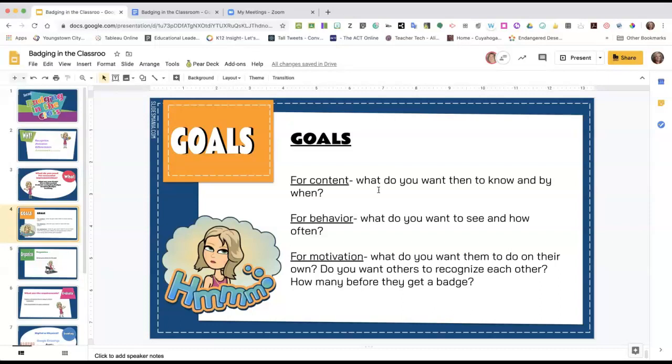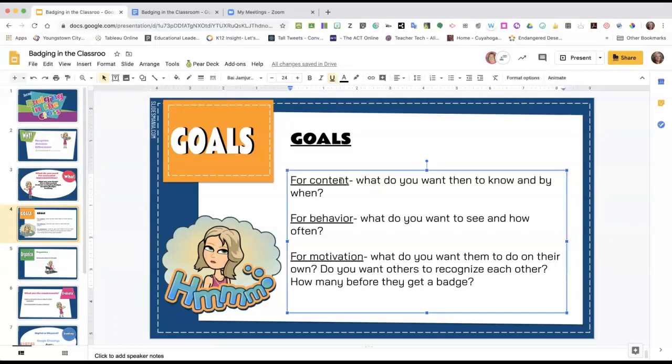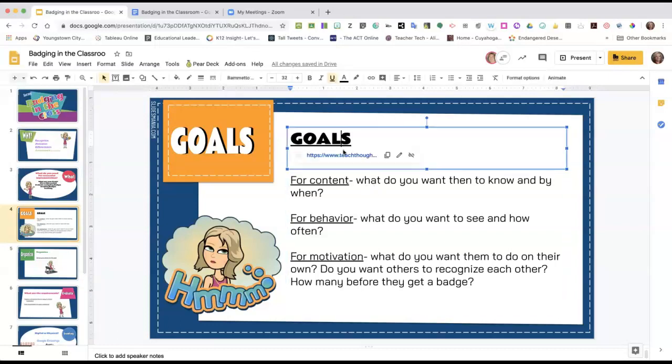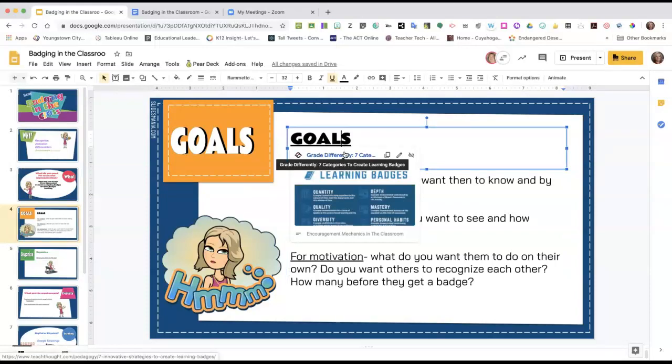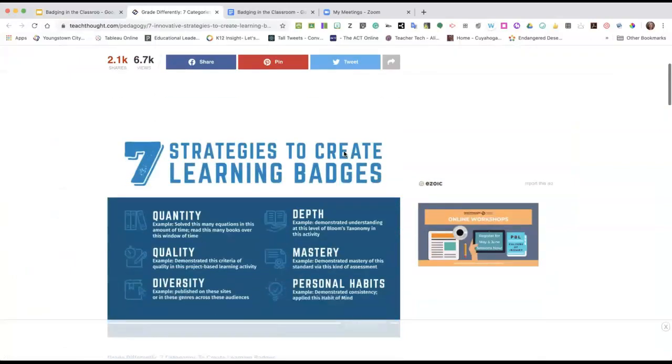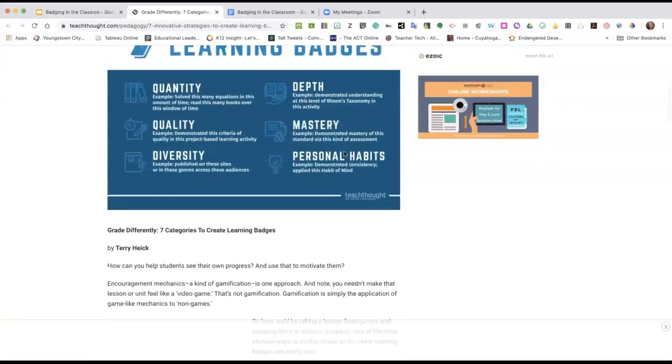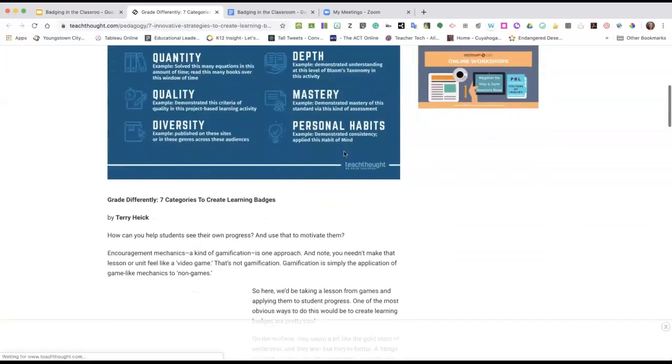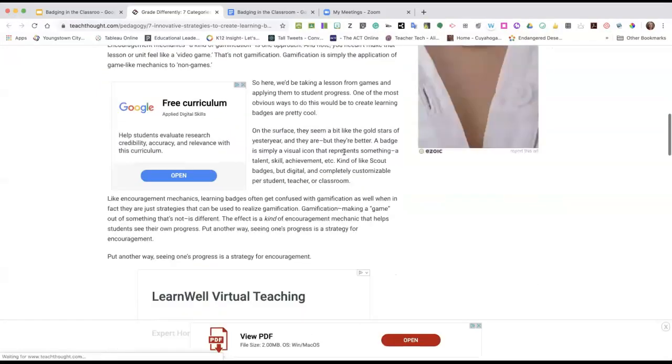I'm going to tell you that setting up the goals is the first thing you need to think about. But once you do this piece, you'll be able to have this from year to year. There's a link in here, and it gives you 7 ways to think about how you want to create your badges and what you want to have them for.